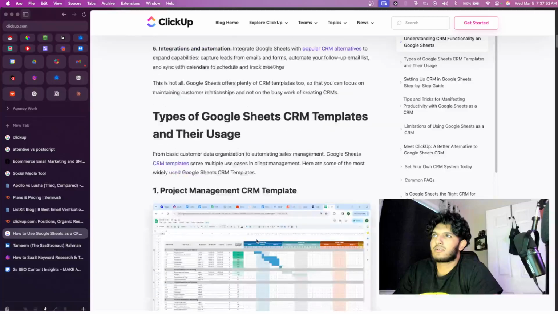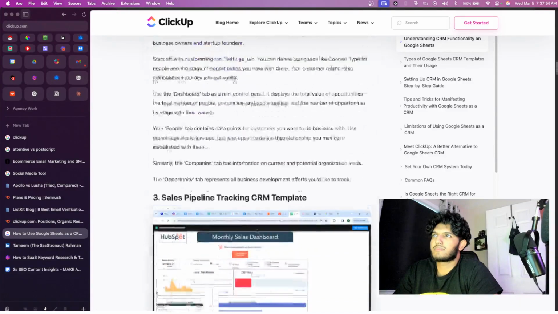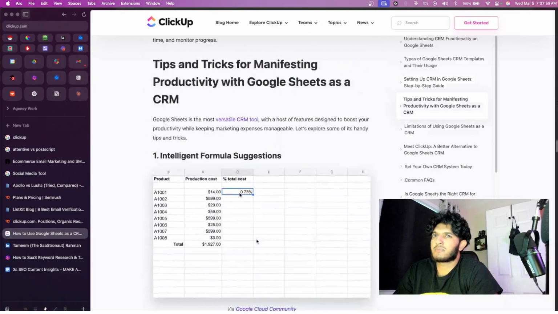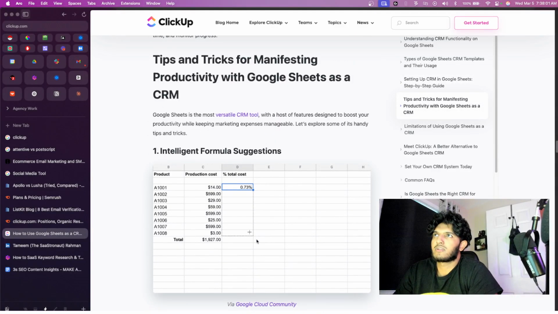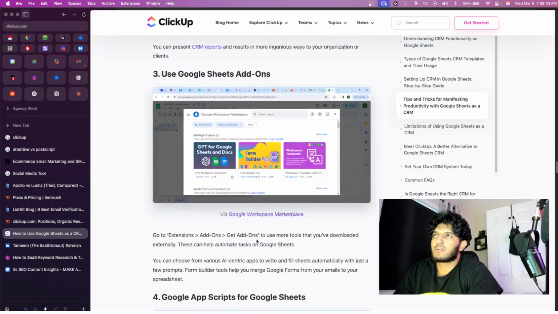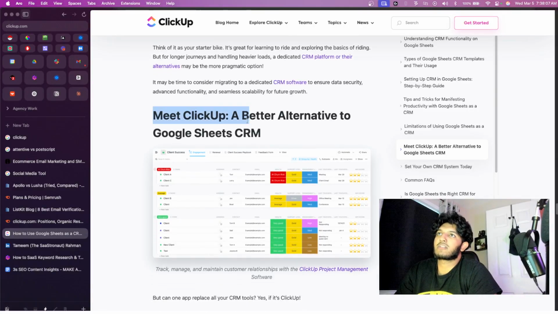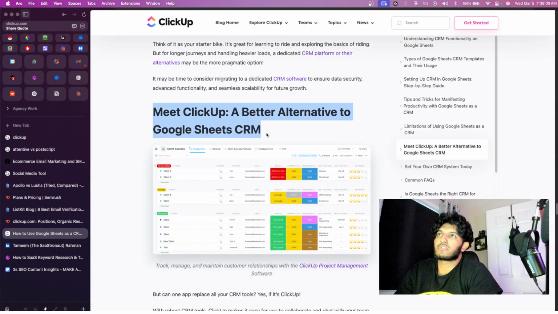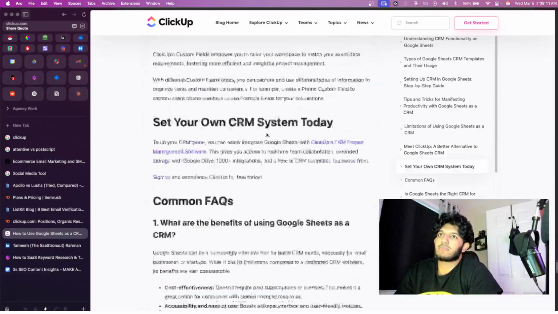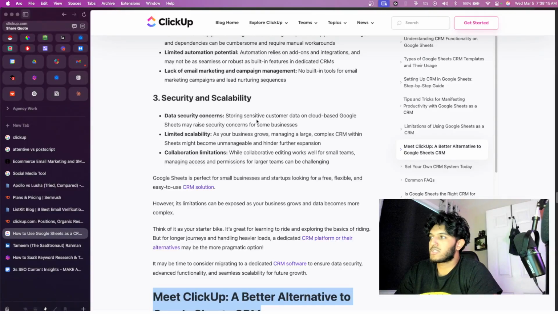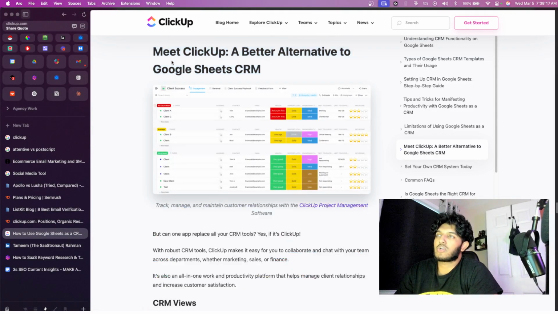Wait. There should be a plug here for ClickUp or something. Okay, there you go. Meet ClickUp, a better alternative to Google Sheets CRM. And now they've basically solved the actual problem the user is looking for with Google Sheets, but now they are talking about why they're a better alternative. And that's the entire reason they even targeted that keyword in the first place.